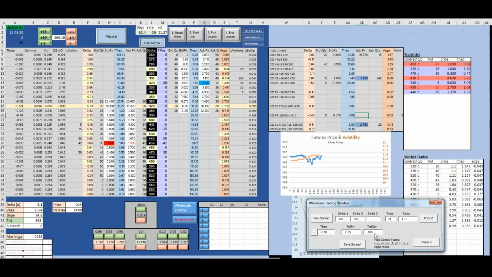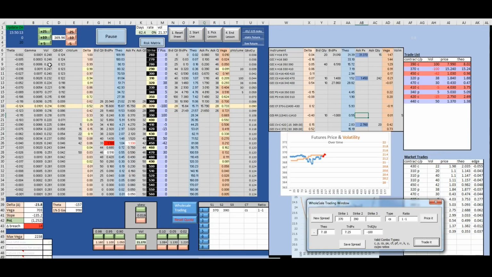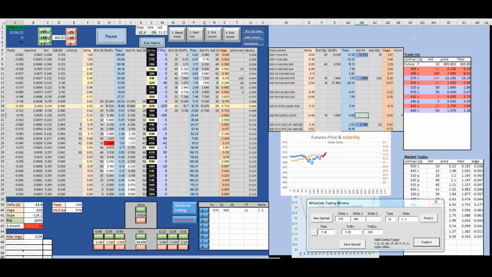If there's an open outcry trade, in this case, let's say someone paid 7.25 for 100 of them. Therefore, the user would enter in they sold 100 at a price of 7.25, and they would hit the trade it button, and you'll see the position goes into your trade list. Your Greeks also change, so this is selling deltas, and it'll also go into your trade list there.